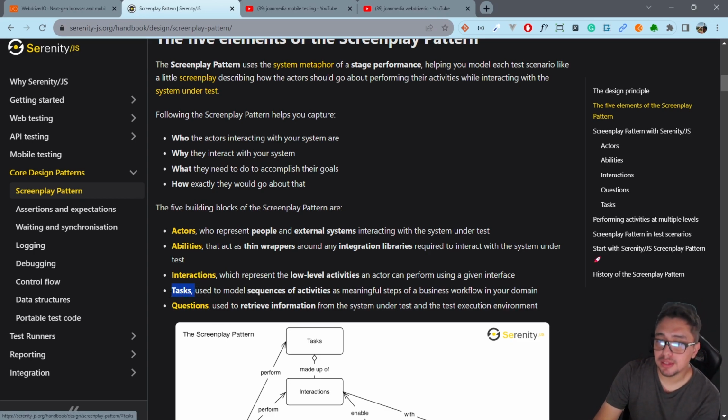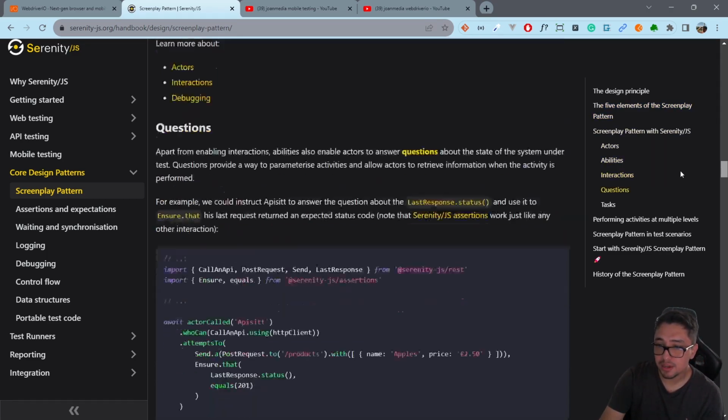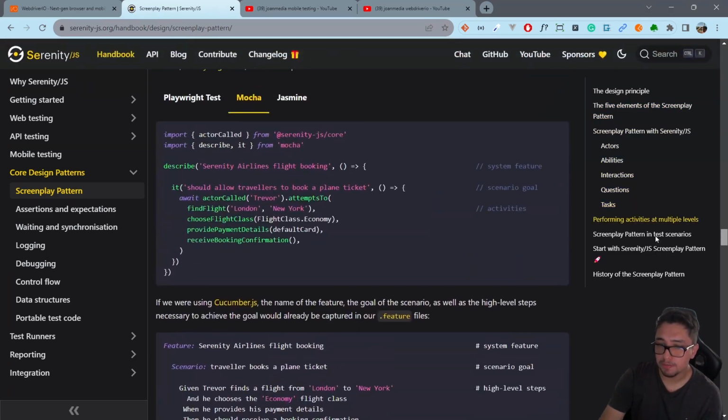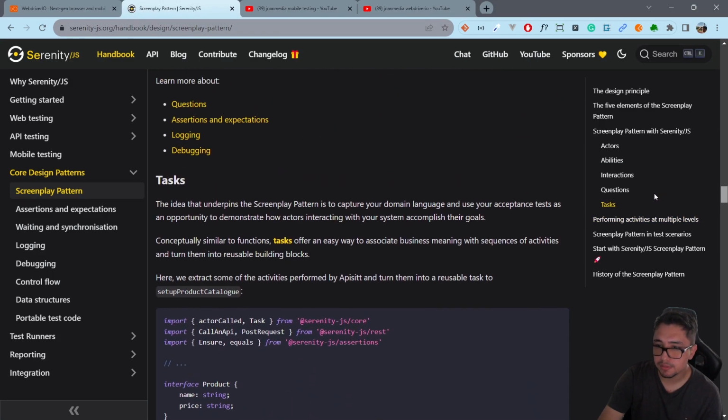Now that we understand how the actors' abilities, interactions, and questions work, I think we need to see the tasks, because it's essential to the example that we're going to review in a few seconds. Let me look for tasks. Conceptually similar to functions, tasks offer an easy way to associate business meaning with sequences of activities and turn them into reusable building blocks.